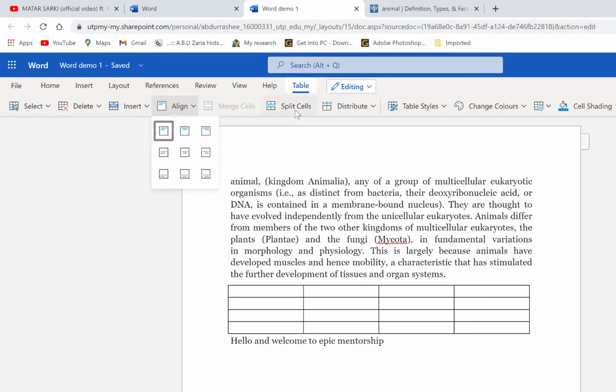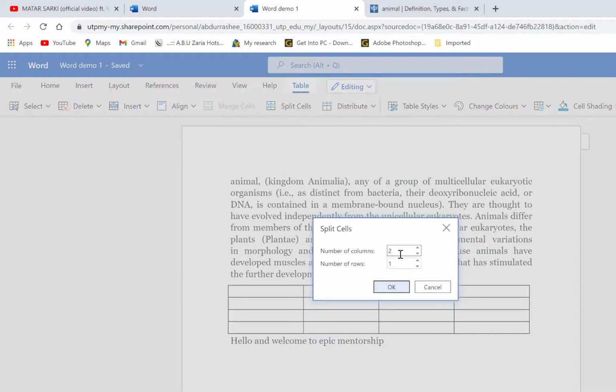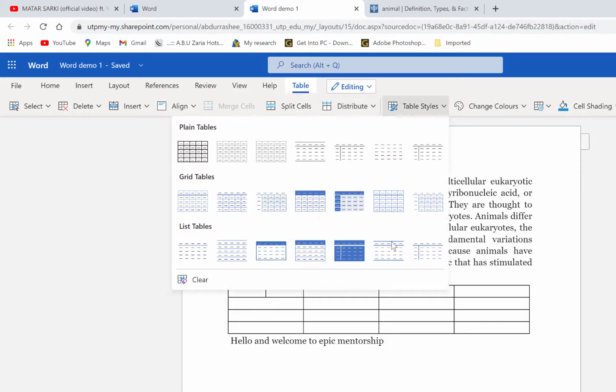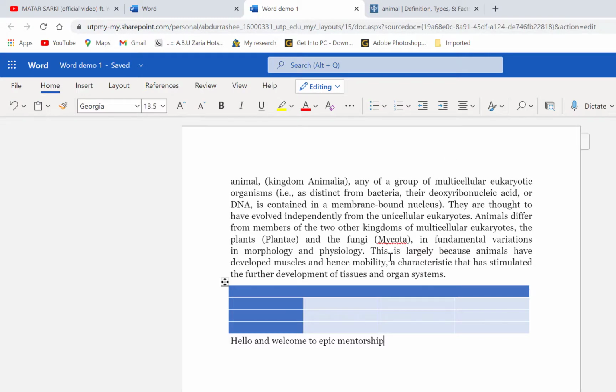You can split cells if you want. You can select a particular cell and you can split it into two. Okay, you can have it to 2 columns. You can just click and you can see it split, and you can distribute accordingly. You can distribute the table. You can have different kind of table styles depending on your liking. All right, content as well.